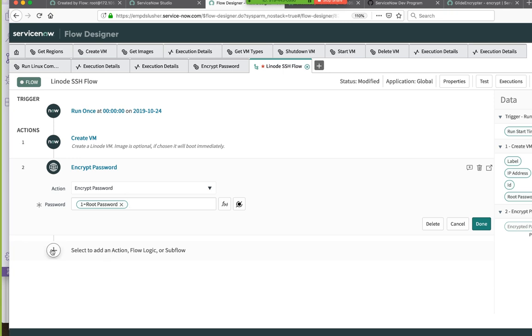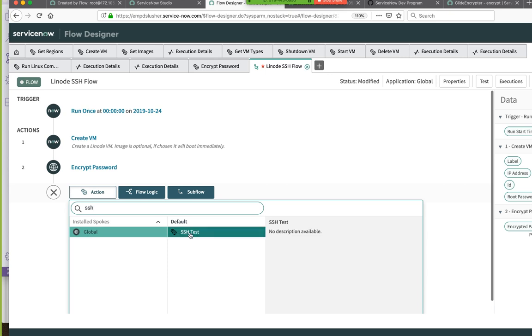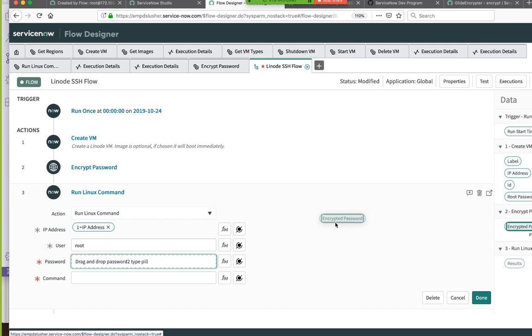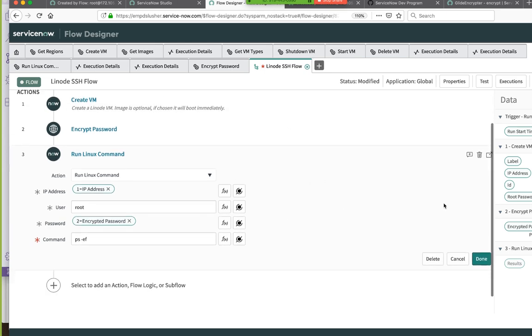Okay. Now, we're going to add our SSH step, which will accept things from the create. Oh, no. It's called run. It's not this one. It's called run command or something. Yes. Run Linux command. Nice. And we're going to take all this stuff from here. Address, user, and ID. Well, user is hard coded to root. Password from encrypted password. It takes it, and this is going to be rm -rf. No, it's not.